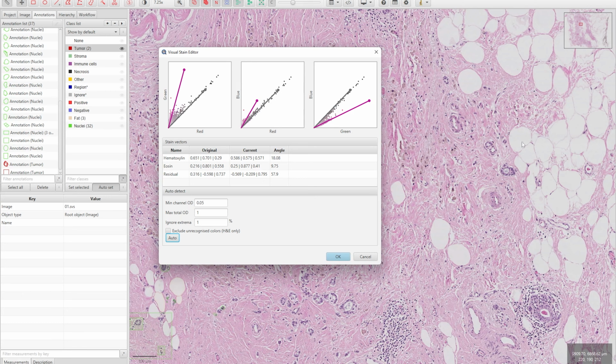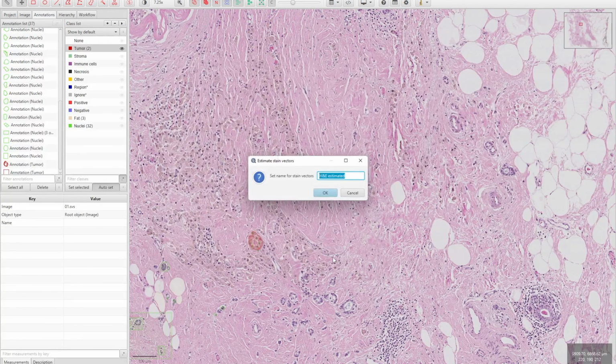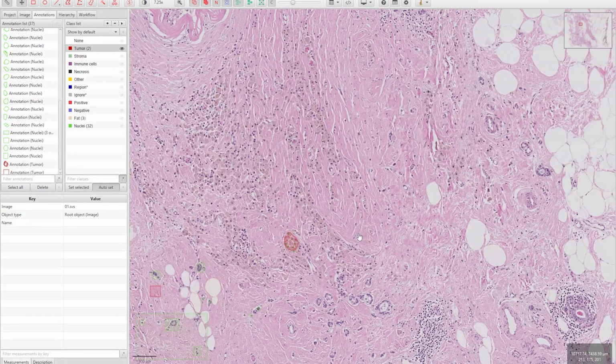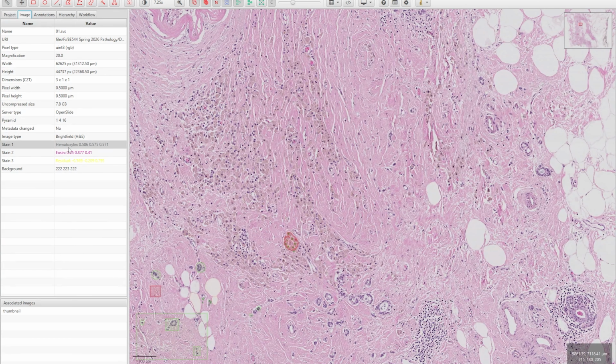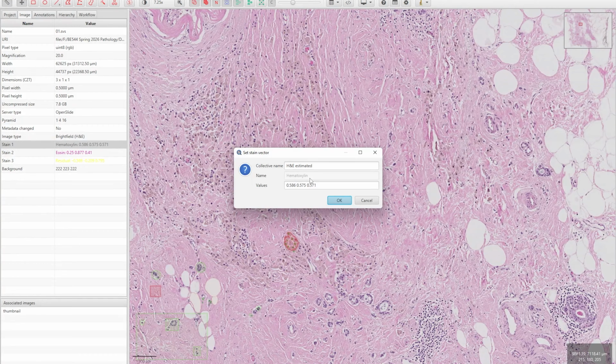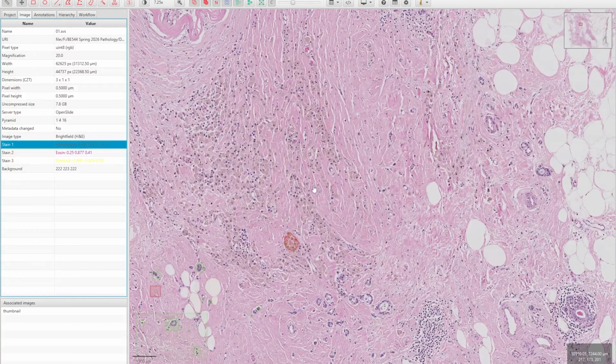So this is the original one, and by pressing OK, it will ask for a name for the new stain vector. Let's keep it by default and press OK. The new vectors will be applied on the image. Now you can take those values, which are found here in hematoxylin and eosin under the name H and E estimated. You can take these two vectors and apply them to other images.